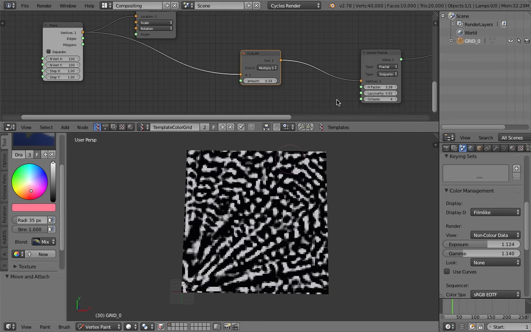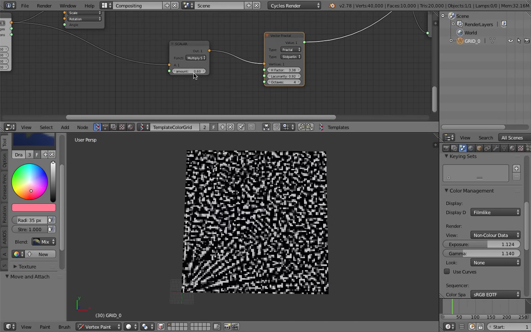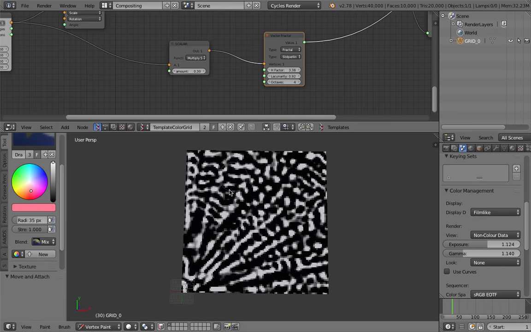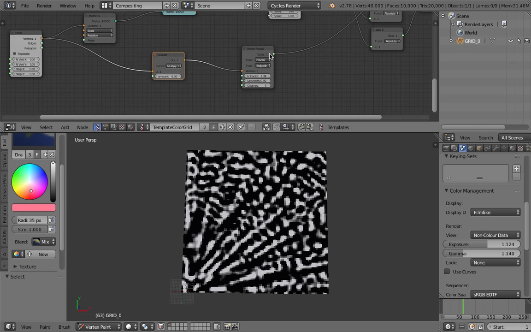Now you can start to see, okay, that's how the fractal looks like. There is some kind of interesting thing happening here. It's almost like there's a center point right there. But that's something we're going to take care of later, I guess. We don't need to worry about that for now. But that's a vector fractal.